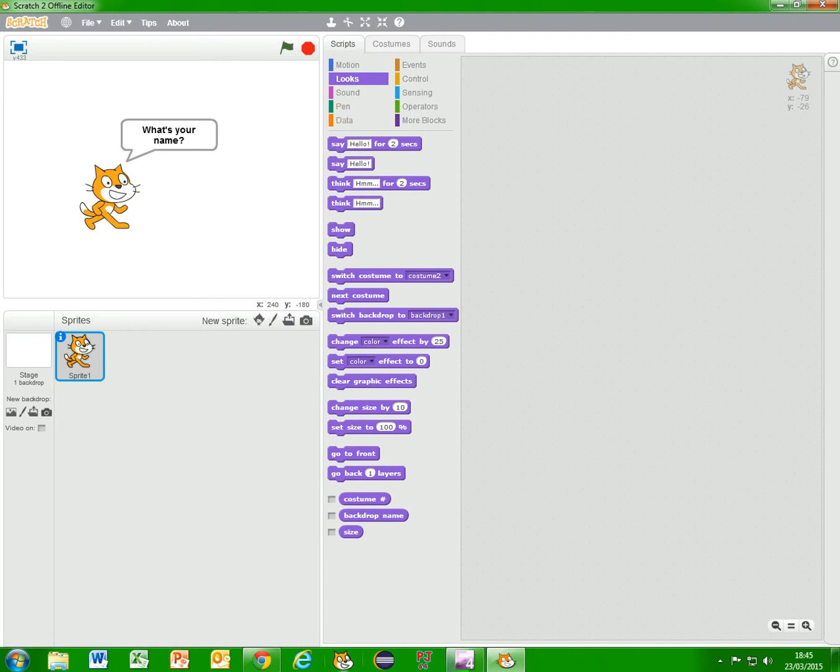Look, the whole of this is to do with how the character looks. Say basically does that. Say hello for 2 seconds. Hello. Say hello. Hello. What's happened? Think is just a different speech bubble. It's the same thing. Show basically will show the cat sprite. Hide hides it. Shows it.